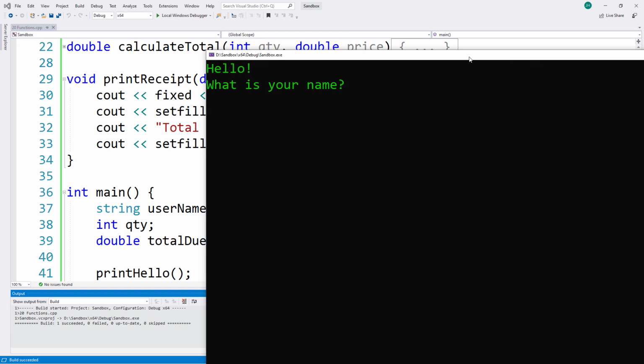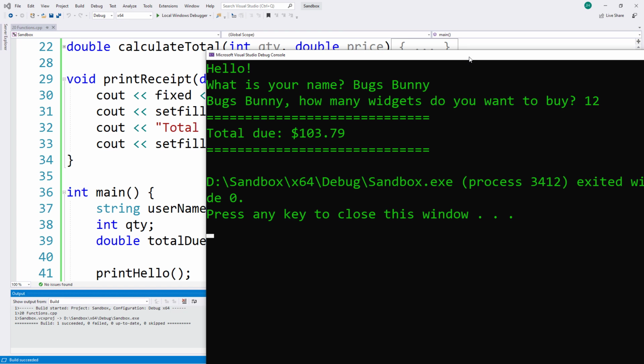All right, here we are in the program. This time I am going to buy 12 items. And now when it prints, I see that line with the equal signs, and I can see that my price or total due has been formatted.